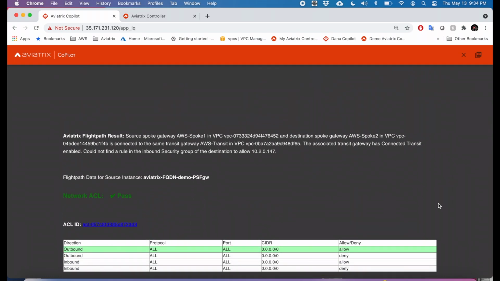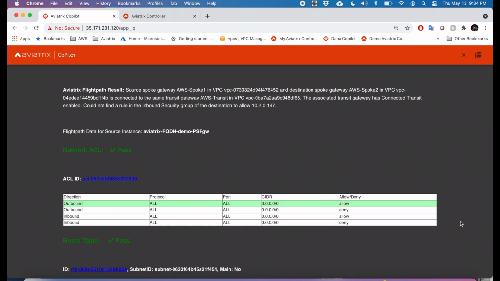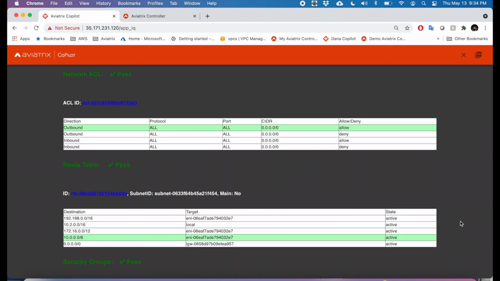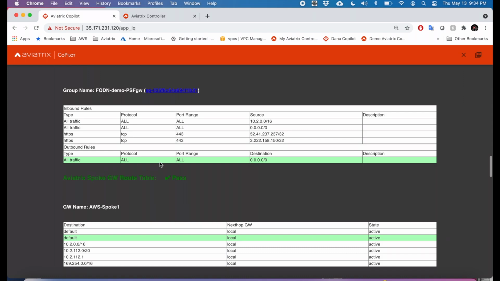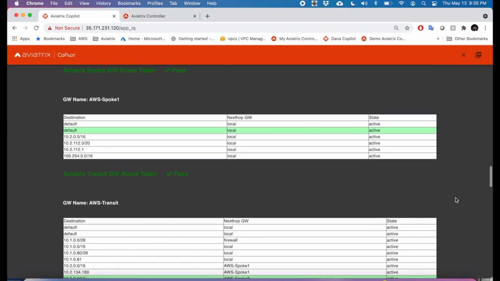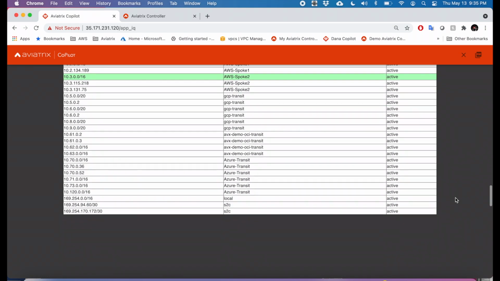Lastly, we'll run what's called a flight path. A flight path is a way to visualize and ensure that all the native constructs and the Aviatrix constructs and data plane nodes are configured correctly to pass that traffic successfully. So we'll take a look at network ACLs, route tables, security groups. We'll highlight the ones that are being hit for that application traffic. We'll take a look at all the route table details on the Aviatrix side as well.